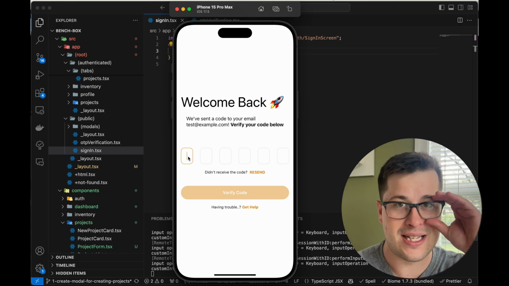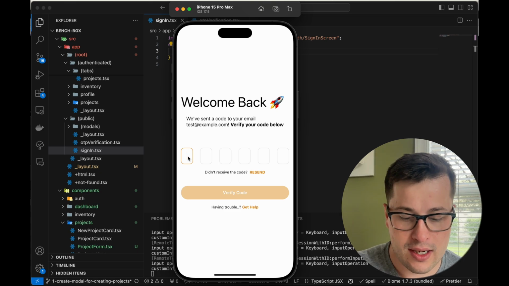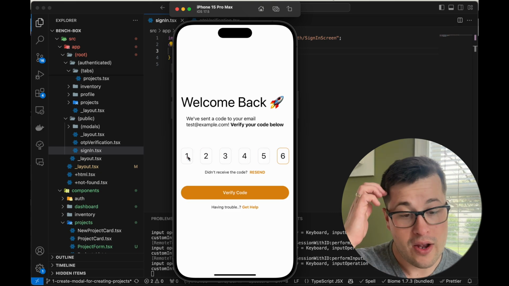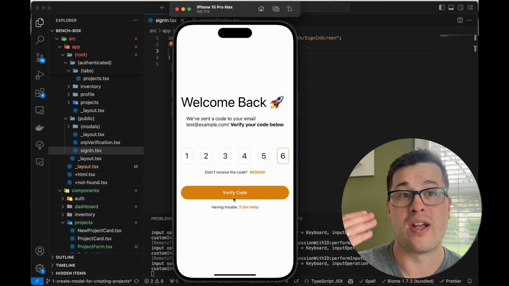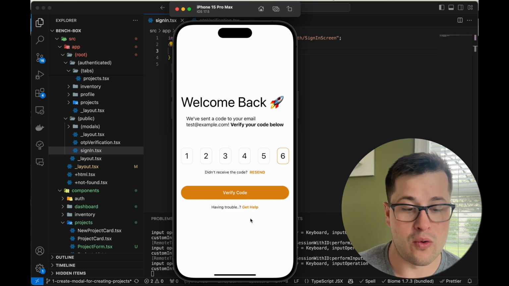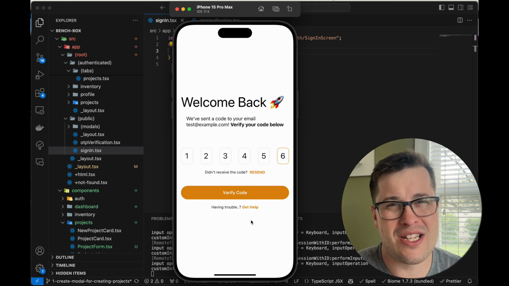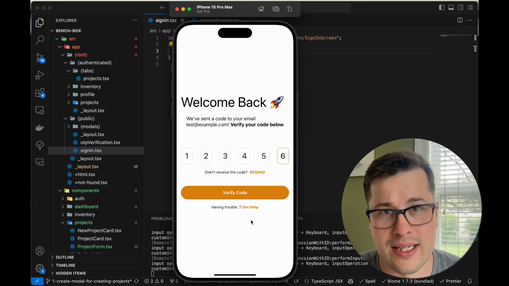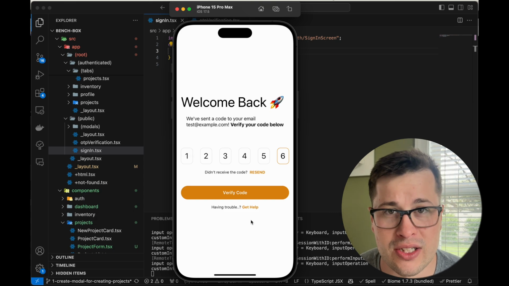Y'all know for testing purposes, I just use 1, 2, 3, 4, 5, 6. Very wonderful. This is when you can come and verify your code now. If you didn't receive a code, you can click the little resend text. And I've heard rumors that some people are having trouble with OTP on Supabase where, for whatever reason, 1 out of 100 people, it just doesn't work.